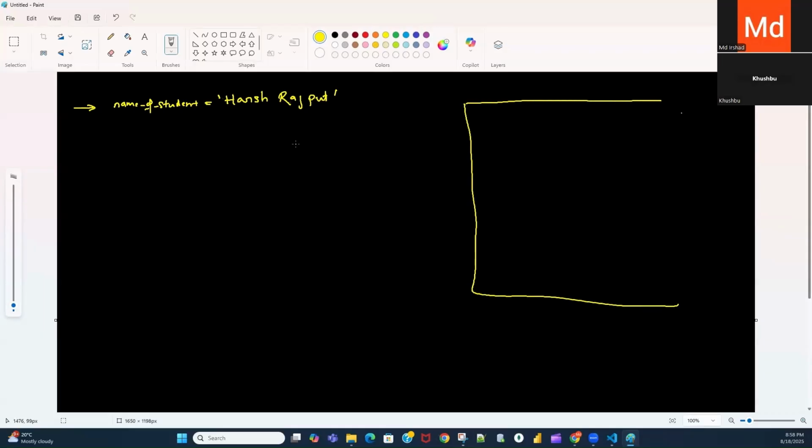Now, whenever you define any string data, for example, if I write here name of a student, let's say this is my variable, and here I am storing the data, something like Hers Rajput. Now whenever we define this data, how is this string value stored in the RAM memory? Let's say this is our RAM memory. This string contains multiple characters, right?